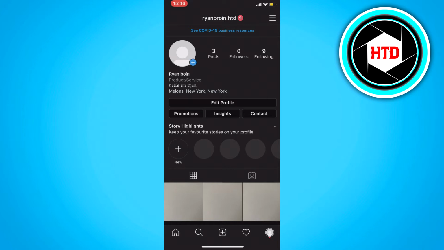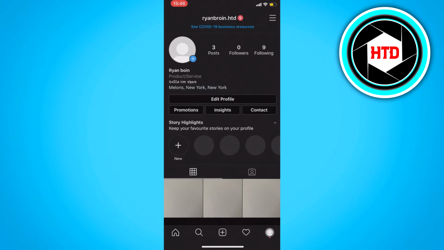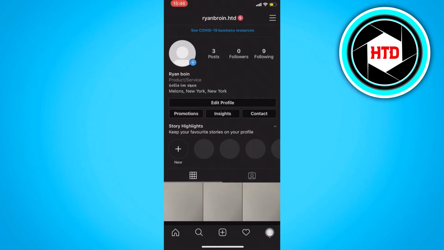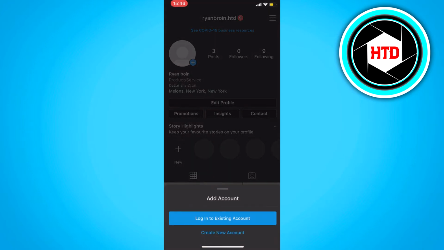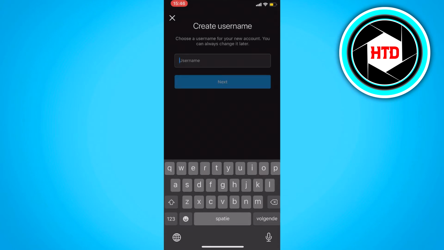Okay, so basically if you're new to Instagram, just download the app and open it up, and it will immediately say create new account or login, and you just want to click on create new account, of course. But if you already have an account, you just want to click on the top at your name and click on add account at the bottom. And you can either choose log into existing account or create a new account, and we want to create a new account, of course.